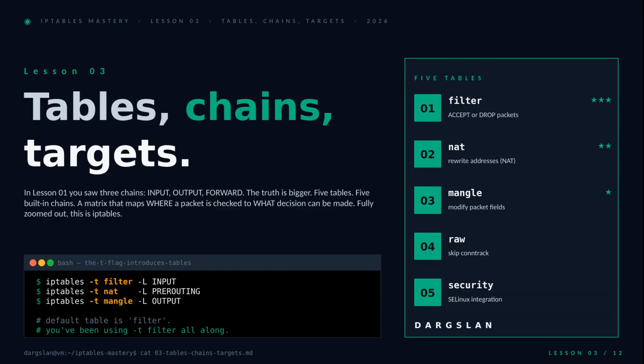5 tables, 5 built-in chains, and a matrix that decides where a packet gets inspected and what you're allowed to do about it. Every command you've run so far quietly defaulted to the filter table. Today, we meet the other 4, and the -t flag that unlocks them.